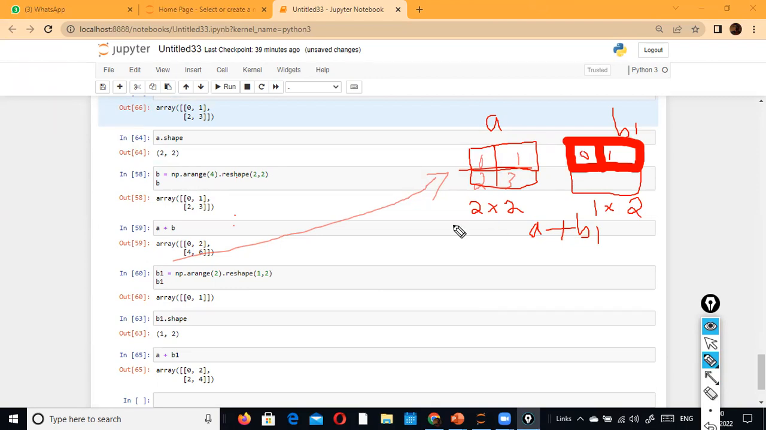The number of rows in the first array is same as the number of columns in the second array. So hence what it does is, it simply replicates, copy pastes this one here, 0, 1. When you do A plus B1, this is called broadcasting. It broadcasts the same value here.